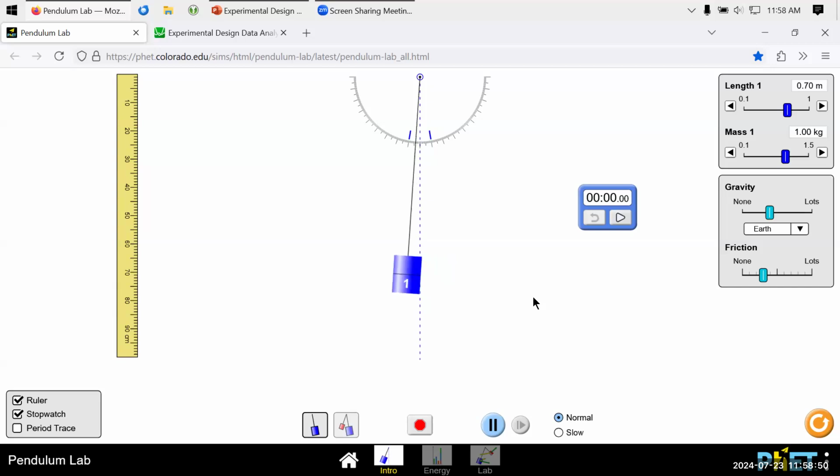So the way that I will measure the period is I will let the pendulum reach one of its positions of maximum displacement, so maximum angle, and then I will start the stopwatch. Then I'm actually going to record not one full swing, but 10 full swings. And I'll explain a little bit more why I do that in a moment. So let me go ahead and do that.